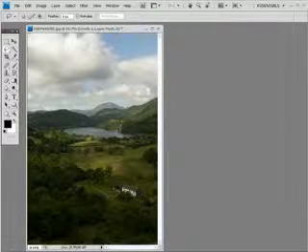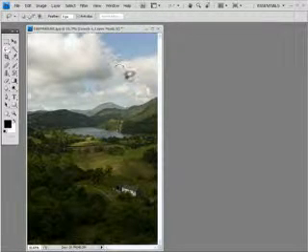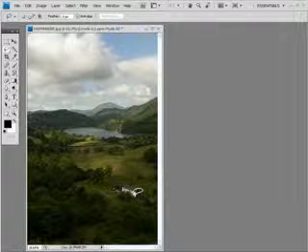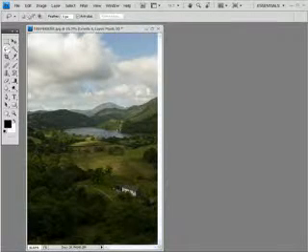Now we've got a nice sort of chocolate boxy landscape that I took in North Wales here. Got a pretty good sky, a nice mountainous backdrop, a lake in the middle distance, and of course a nice farmhouse down here in the foreground. But it's not very punchy, it's all a bit flat and a bit dull. And what we really want to do is have something a bit more like this.